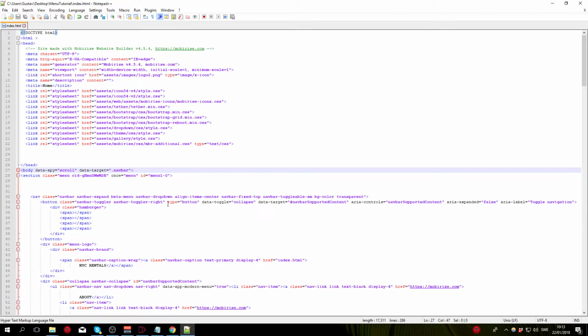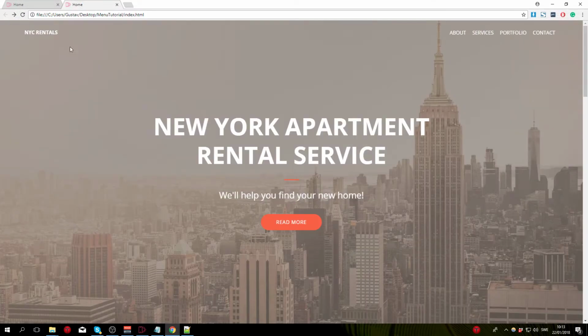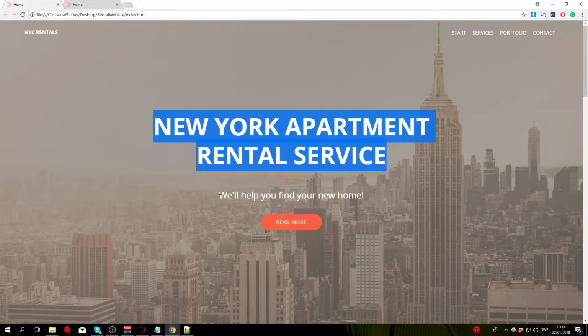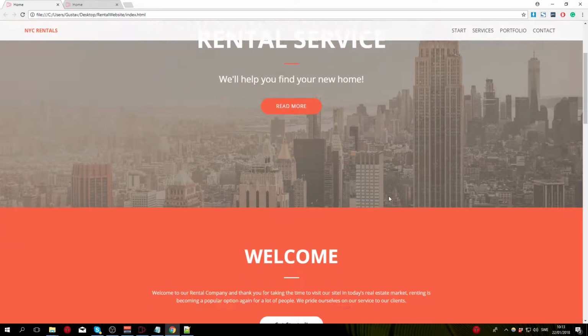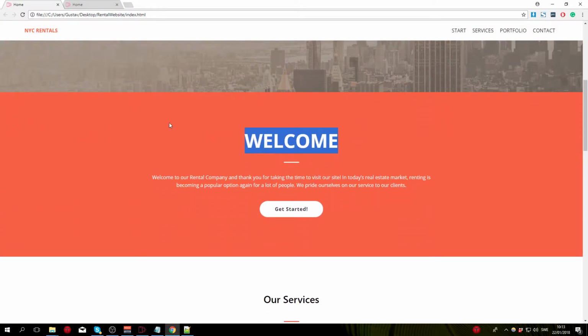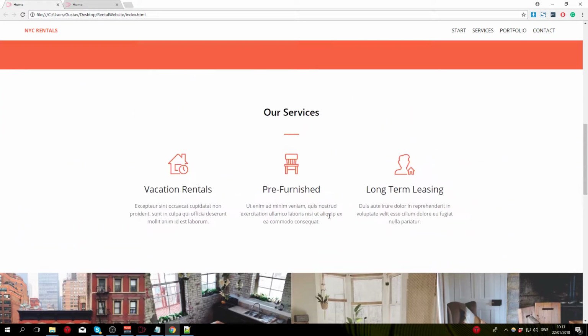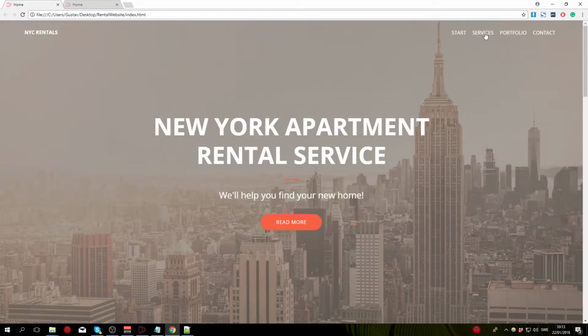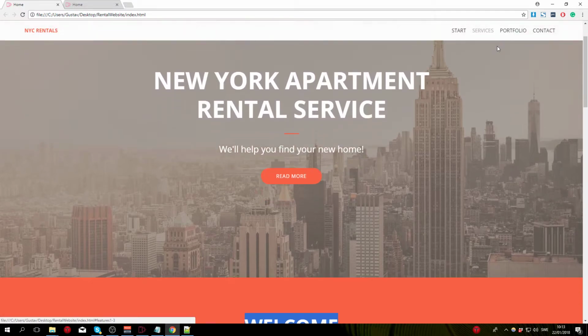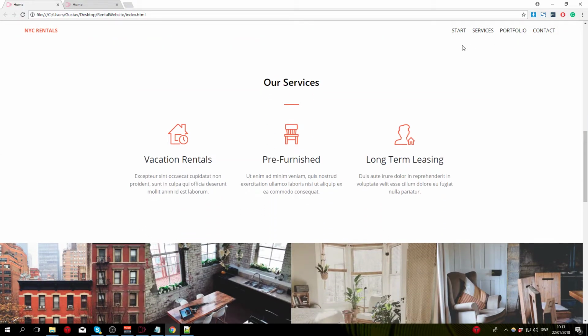So before we actually make the menu scrollable, I need to explain some key concepts about your website. Each part of your website, so the header right here, for example, with this text right here, is called a section. Same with the welcome part right here. This is also a section. This is a section, and so on. So whenever you click on a link, you want it to take you to a certain section of the website.